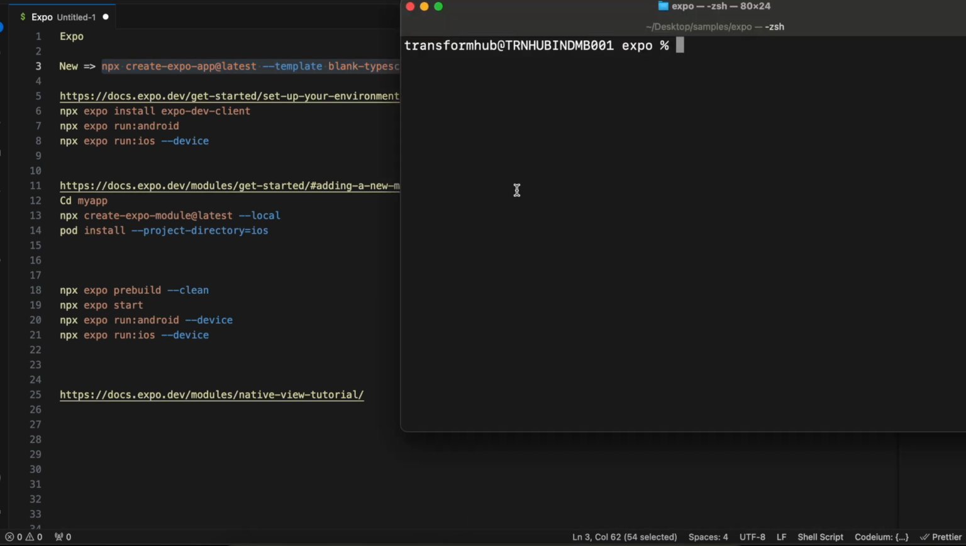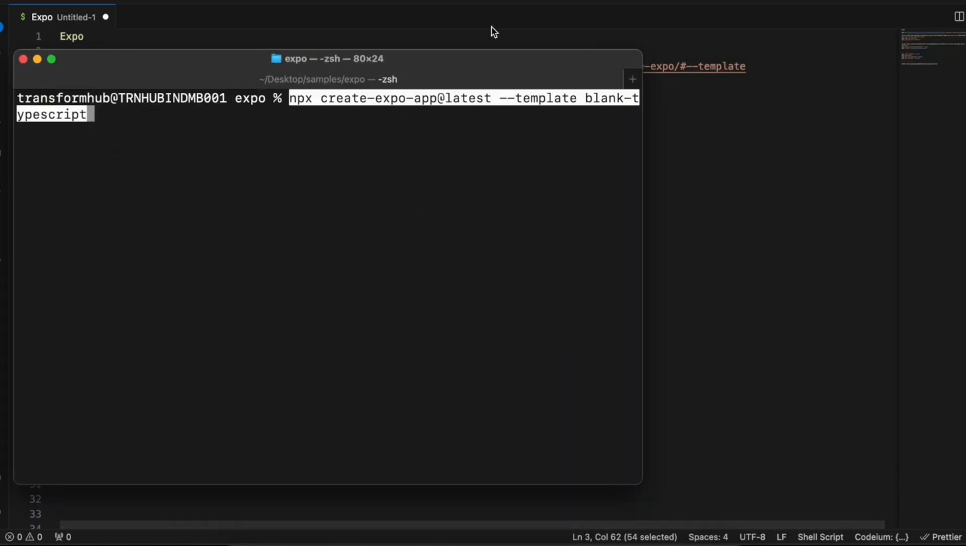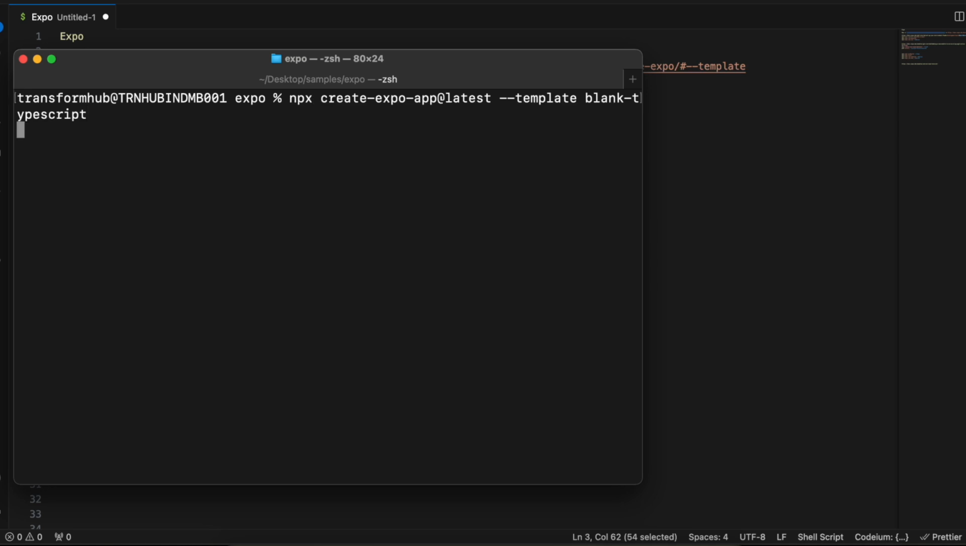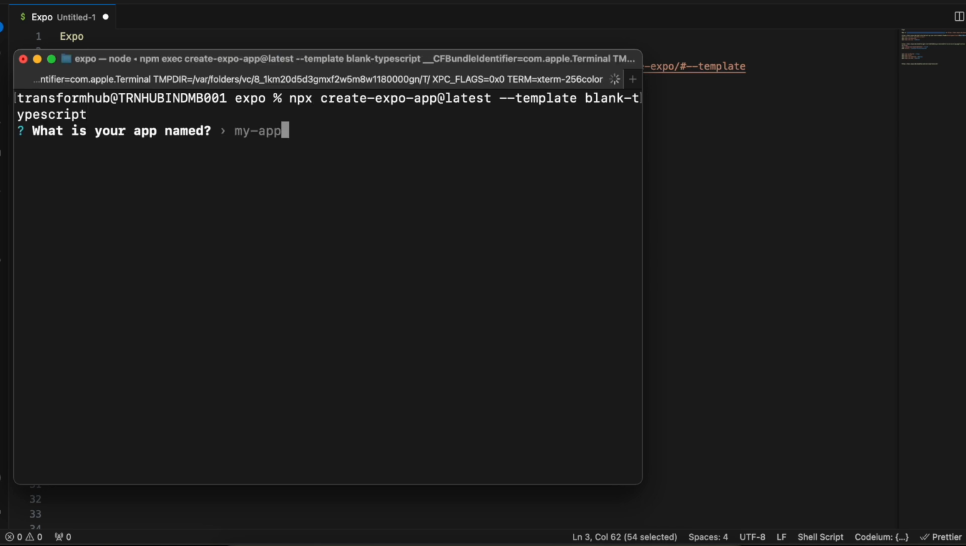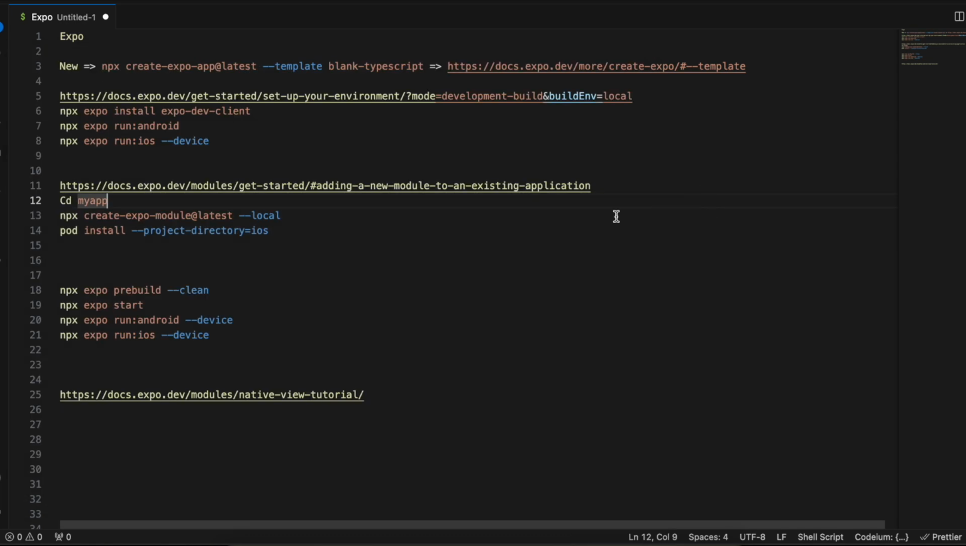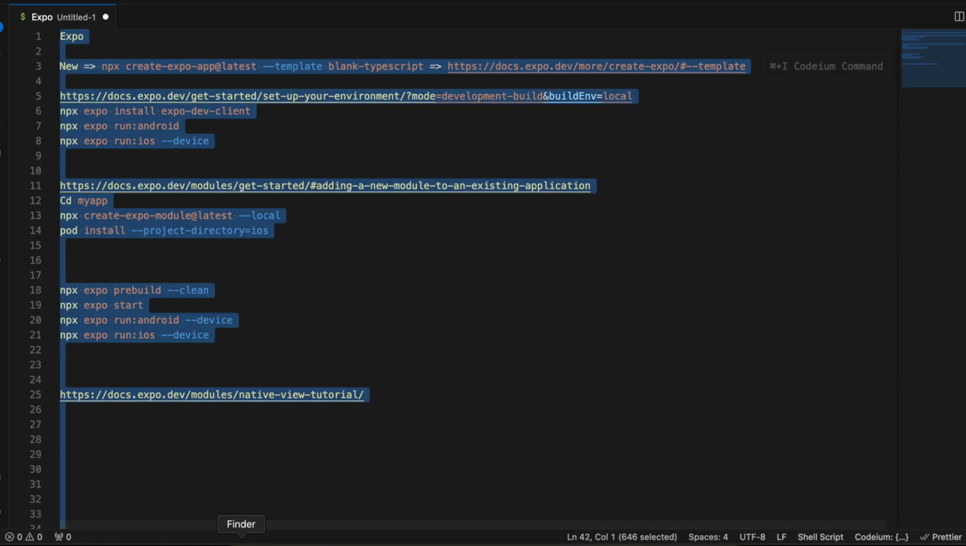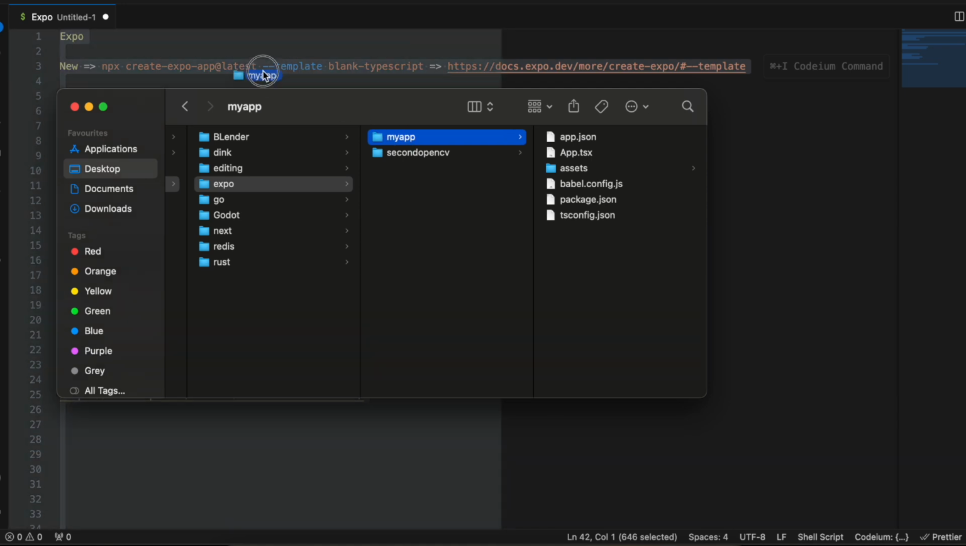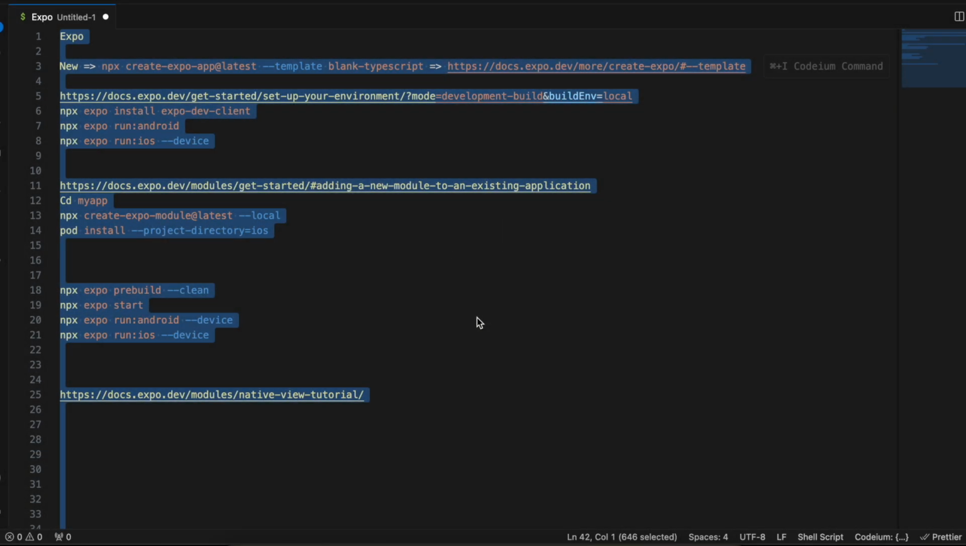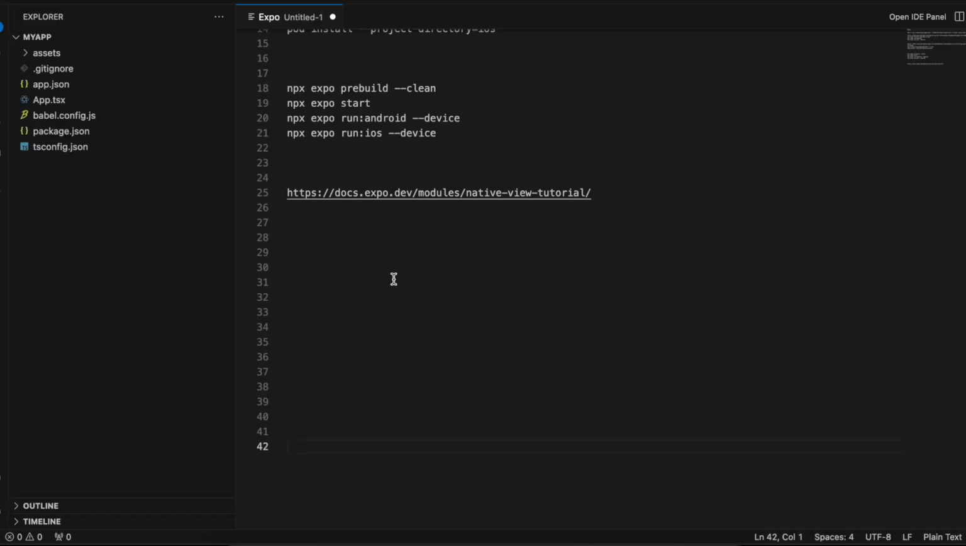I'll go to my workspace directory and paste it over here, as you can see, and click enter. It will ask me for my project name, so I'll give it a project name. Now the npm installation will take a little bit of time, so be patient. In the meantime I'll open my project. Okay, here is my project.